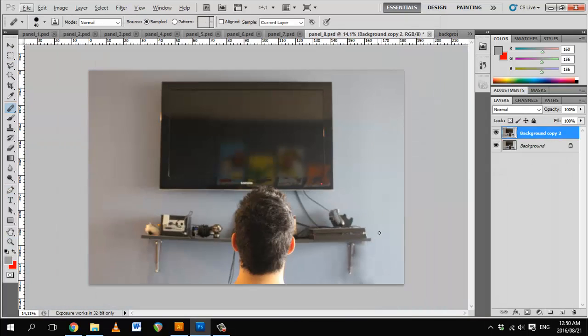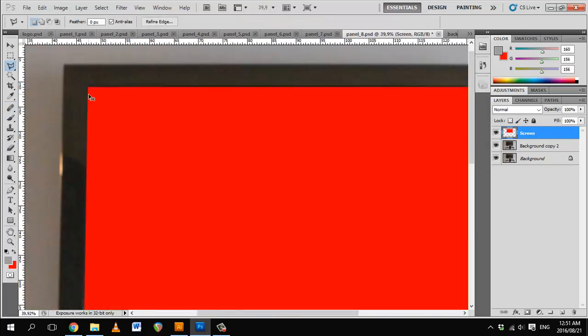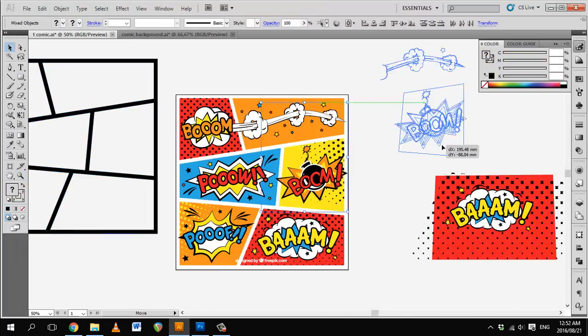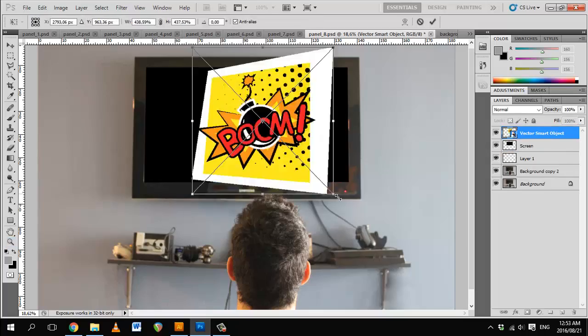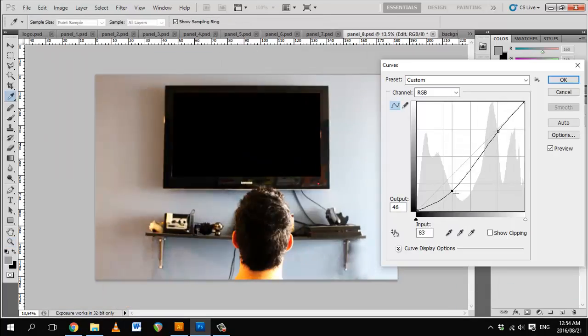I create a new layer to create a solid black block over the screen. And continue editing and importing as usual.